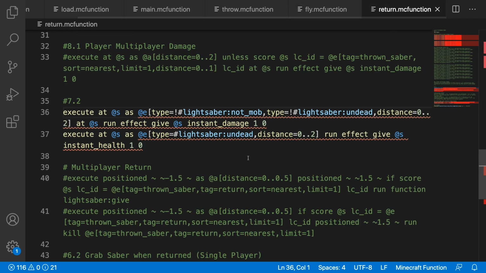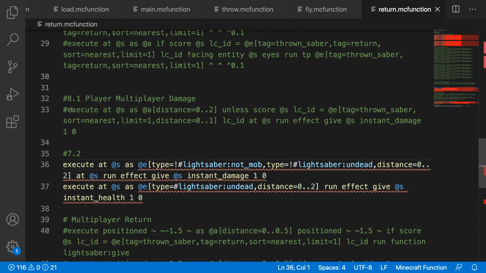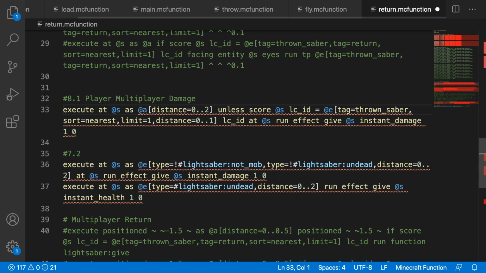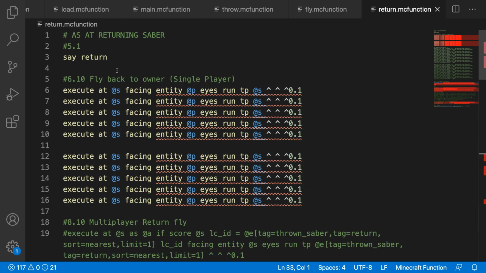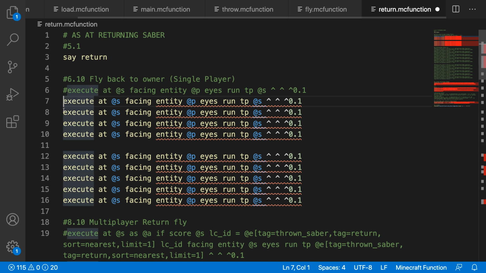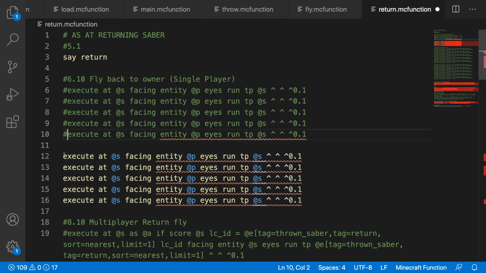And then now inside of return, this is where we have some more changes. But first of all, I'm just going to enable the same multiplayer damage that we had earlier. And we also have stuff to change for the return, because earlier we made it return to the nearest player, and that is definitely not what we want for multiplayer. So let me comment these out because we don't want that there for multiplayer.